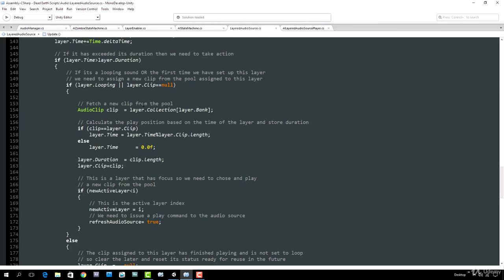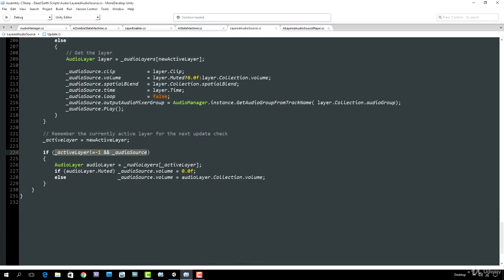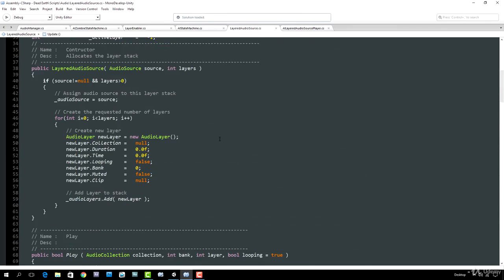But like I said, at the moment, the mute system has been set up to work such that when we mute the currently active layer, the audio source doesn't make a sound anymore. It has its volume set to 0. You remember down here? We say if we've got an active layer and the active layer is muted, then we set the volume of the audio source to 0. Otherwise, we take the volume from the audio collection. So that's just something to bear in mind going forward if we find the mute system as I've developed it at the moment doesn't fit our needs.